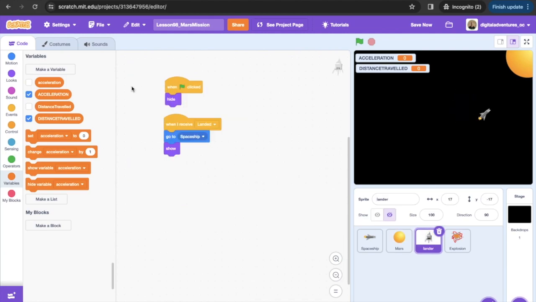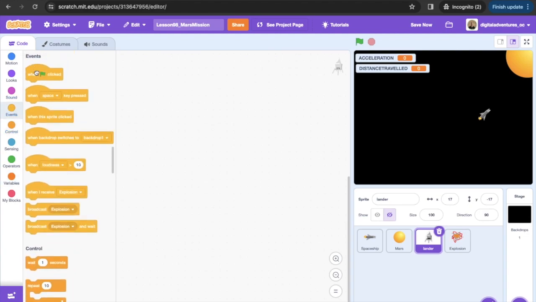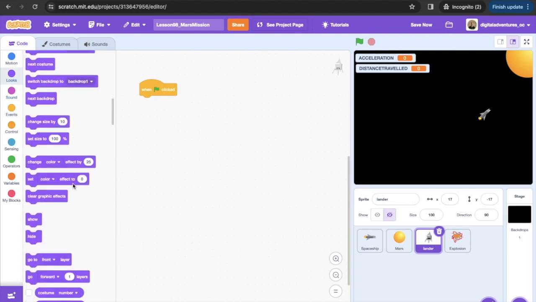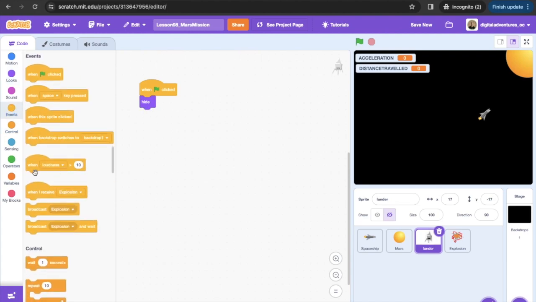The lander is what's going to happen once we get to that distance traveled equals 1,000. It's going to basically turn the spaceship into a lander. So the first thing we're going to do is get ourselves a when green flag clicked. Then we're going to initially hide this lander, right? We don't want the lander to show up until it gets a message. And that message is going to be that you've essentially landed. So we're going to change this to when I receive.